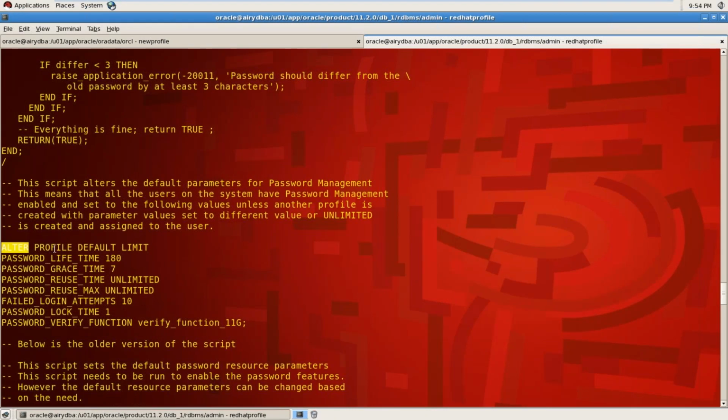So alter profile default is the name of the profile and limit is the keyword, and thereafter it is telling password life time, which means your password life time is 180 days. What does it mean? 6 months. Automatically when 6 months complete, your password will be expired and it will ask to change again after 180 days.